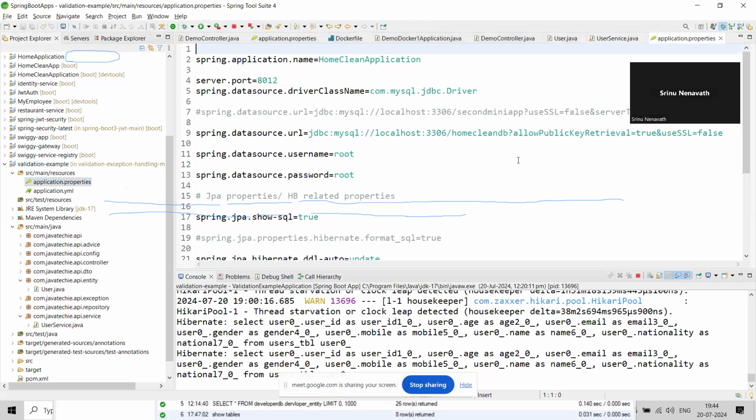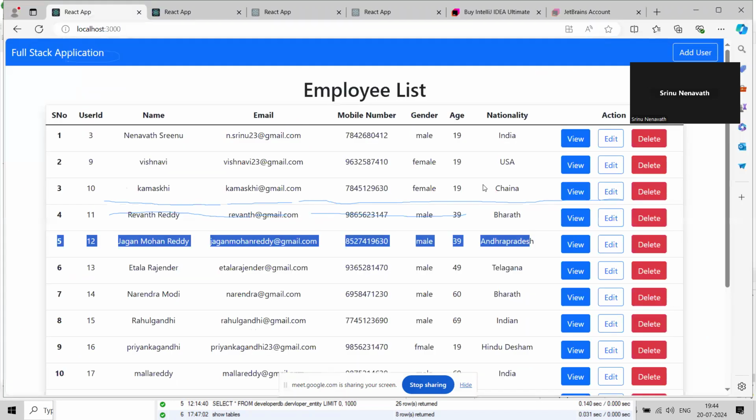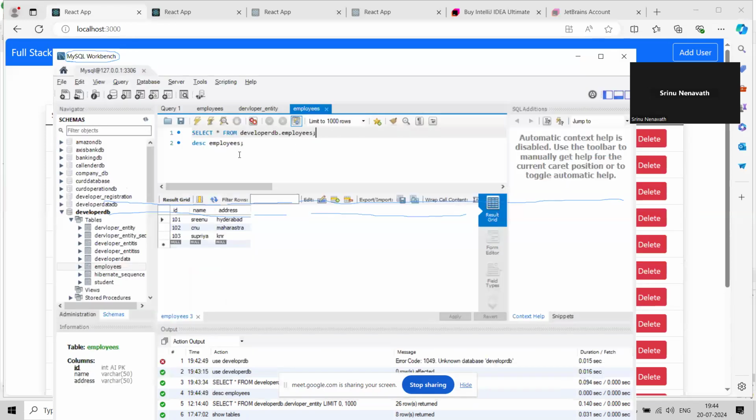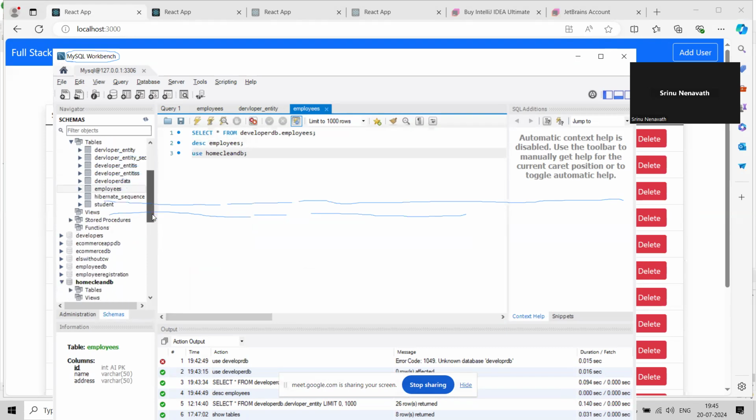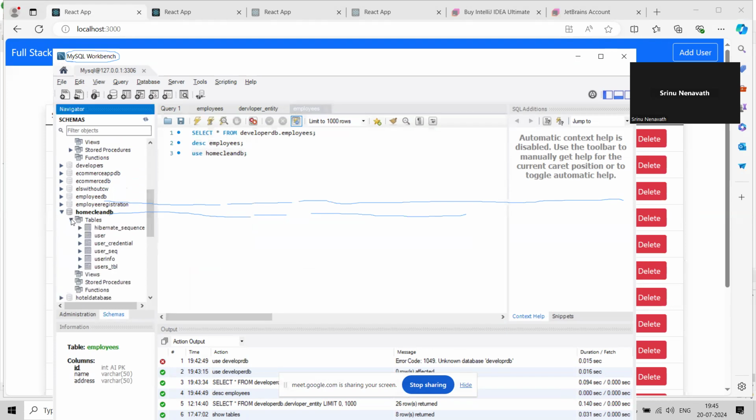See here, guys, this is the database I'm using. This is the home clean DB, guys. Home clean DB is my database name, guys. First of all, how I use a database is by the database name, guys. You people can check. See here, guys, this is the home clean DB. That home clean database can contain multiple tables, guys. So what is my table name here, guys?